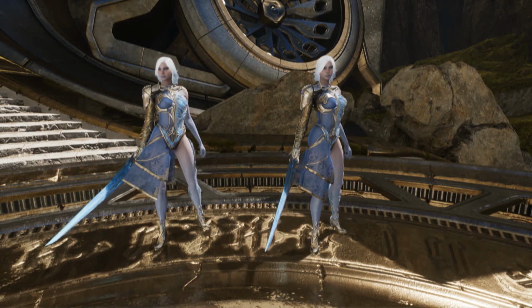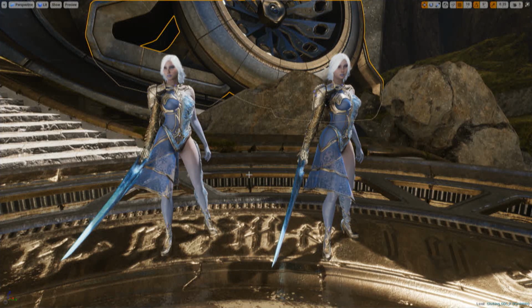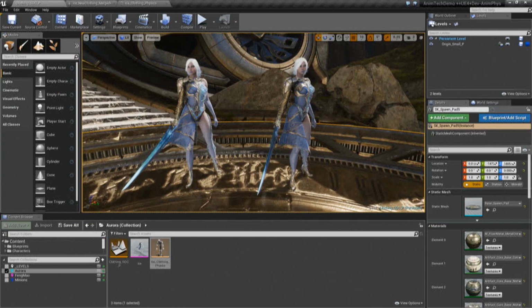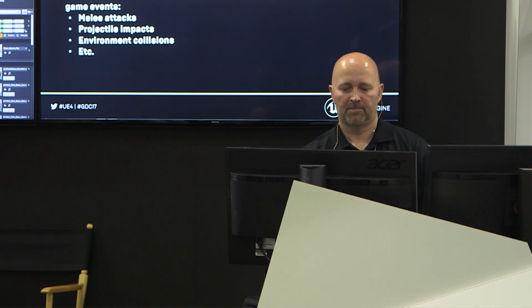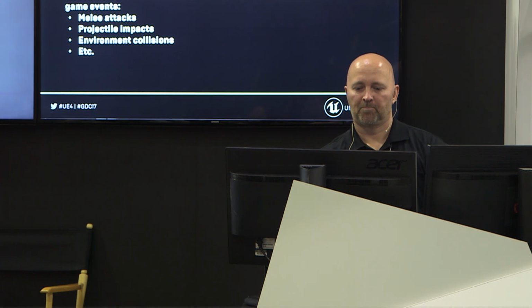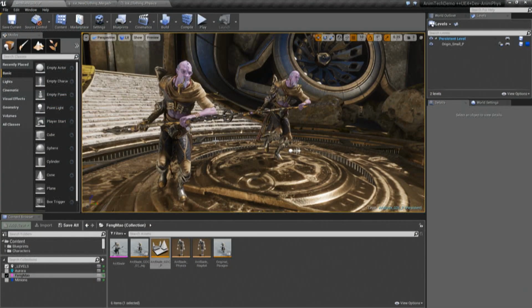Okay. So that is the new cloth. Let's move on to immediate mode physics. Okay, so the reasoning behind the new physics mode is twofold. So again, we have a lot of these characters such as Feng Mao that you see here, who has any number of chains, long strips, his dangly bits, as I like to call them.